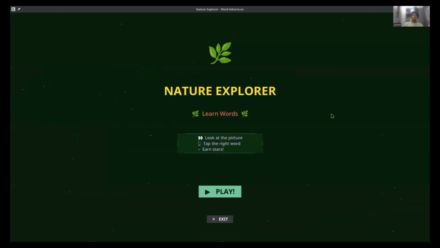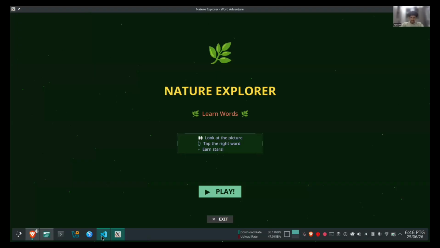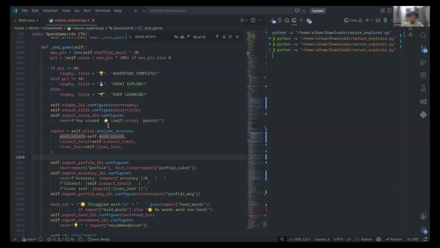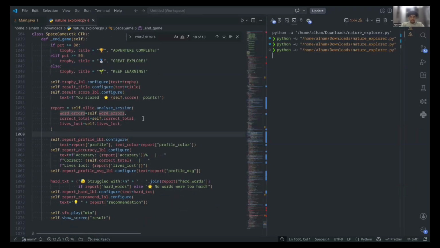Thank you, Nielsen, and my name is Alham. So I will explain our per-word error tracking system. Most quiz games only track the overall score, but our AI goes deeper, where it tracks how many times the child gets each specific word wrong using a Python dictionary called word_errors. Here you can see it will record every word the child got wrong.